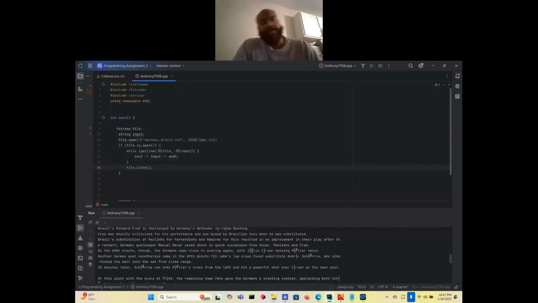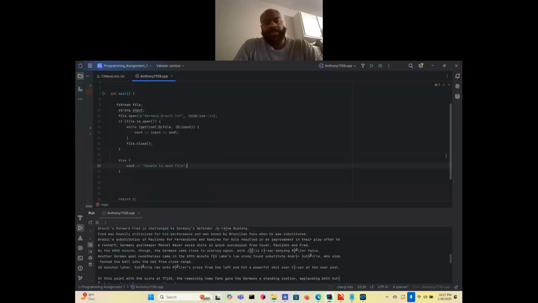And then we're going to close the file because if you open a file, you got to close it. Furthermore, there's a chance that the file doesn't open, so we'll have this else condition where we have a cout statement mentioning that we are unable to open the file, so we understand that's the reason why.